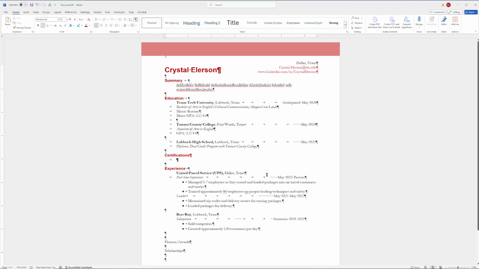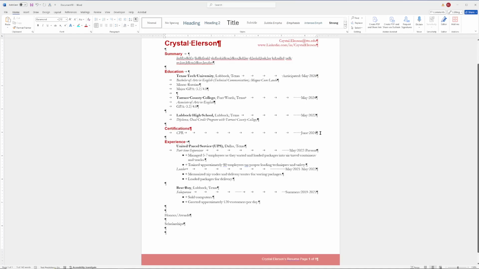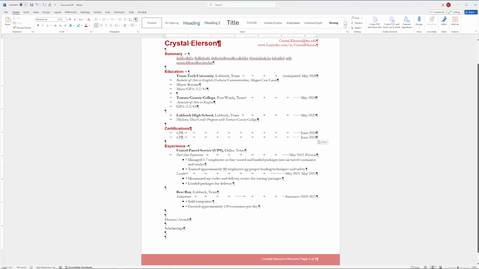Now, if you only have one certification, then don't have it be plural. Get rid of the S. If you have more than one certification, keep the S. So maybe I had another certification, okay, micro expression training tool. We'll say that I got this in August. And earlier. So that would be how we would do certifications.